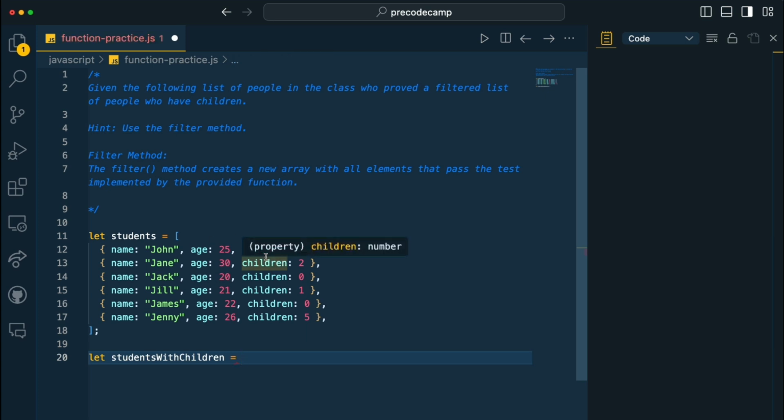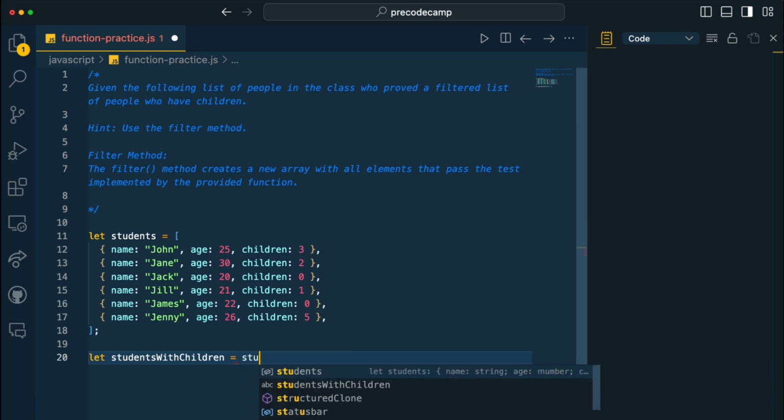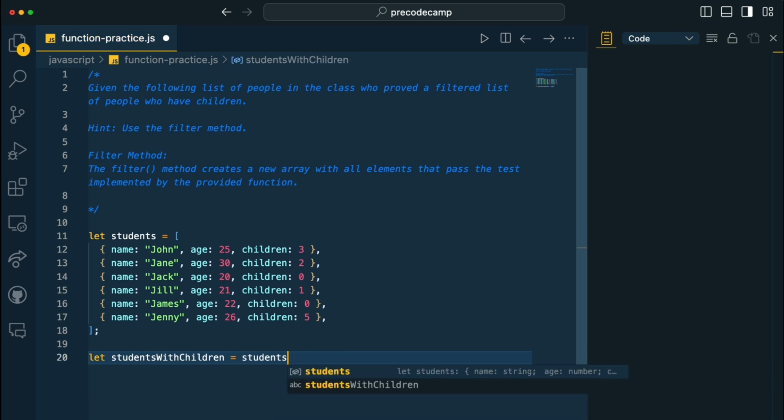The first thing we need to do in order to identify the array is call it out. For that, we're just going to type in students, and then we're going to use the dot notation so that we can utilize the filter in JavaScript. So that's going to be dot filter. Inside here, it's going to take a function, and that's what this note up here said: it's going to be implemented by providing a function.